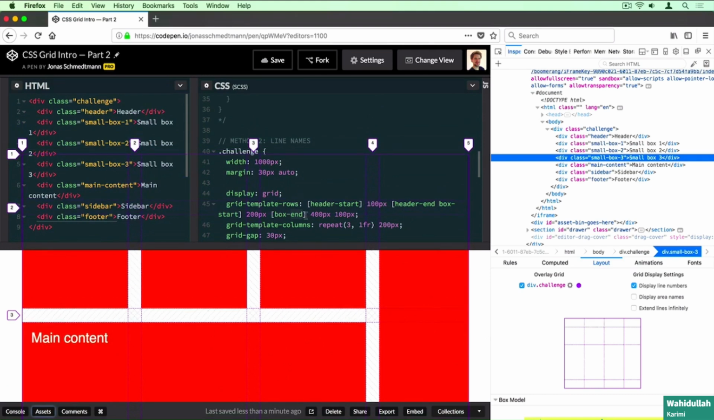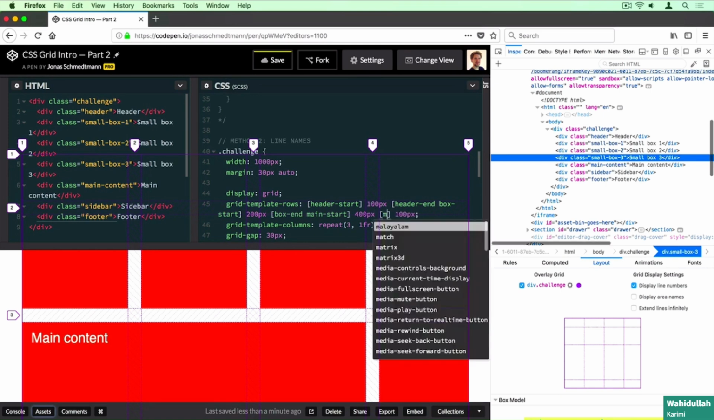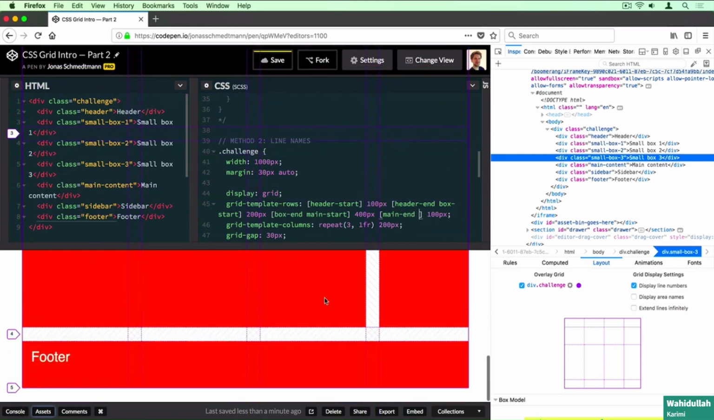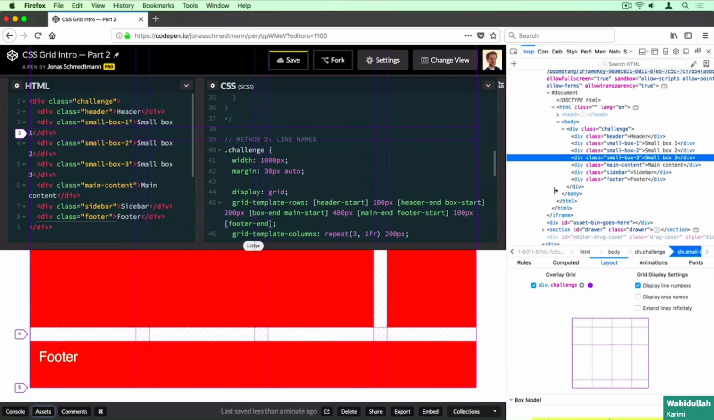Okay? And so now you can probably guess that we're also going to call this one here main start. And then the next one, let's call it main end. And then after that comes the footer. So let's call it footer start. And then the last line is the footer end. And that's it. Let's give it some more space here actually. No, doesn't work. Okay, it's no problem.